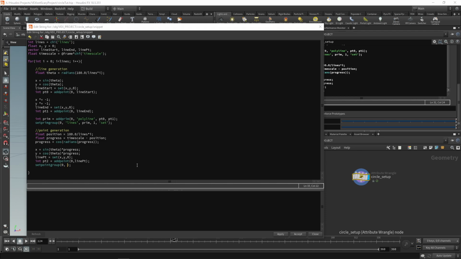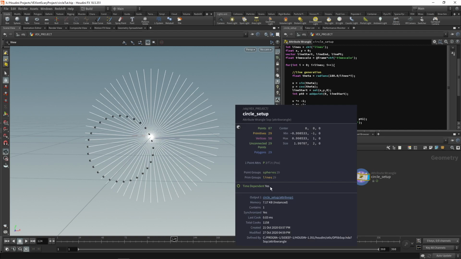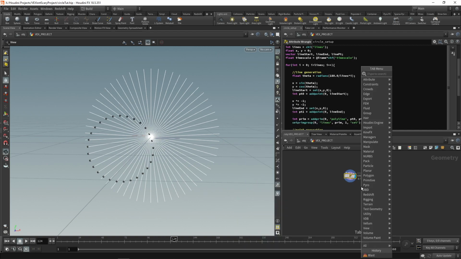this takes 0, the group name, we'll call this one spheres, and let's add pt2 to that group, and we're saying yes, we want it in that group, so that's a 1. And then finally, we just say set, apply and accept. And you can now take a look. We have a spheres group and a lines group. Perfect. So that now allows us to separate this into two separate groups.